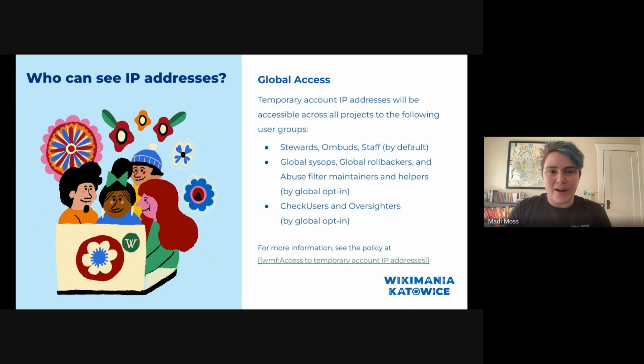This part is where we kind of shift from our presentation last year. There's now a global access option. Rather than lumping everyone in who needs global access and local access, the team has been working on a global opt-in. Because certain users will have access, and they need to have it on a global basis in order to prevent cross-wiki abuse effectively. So stewards, ombuds, and staff will have global access by default.